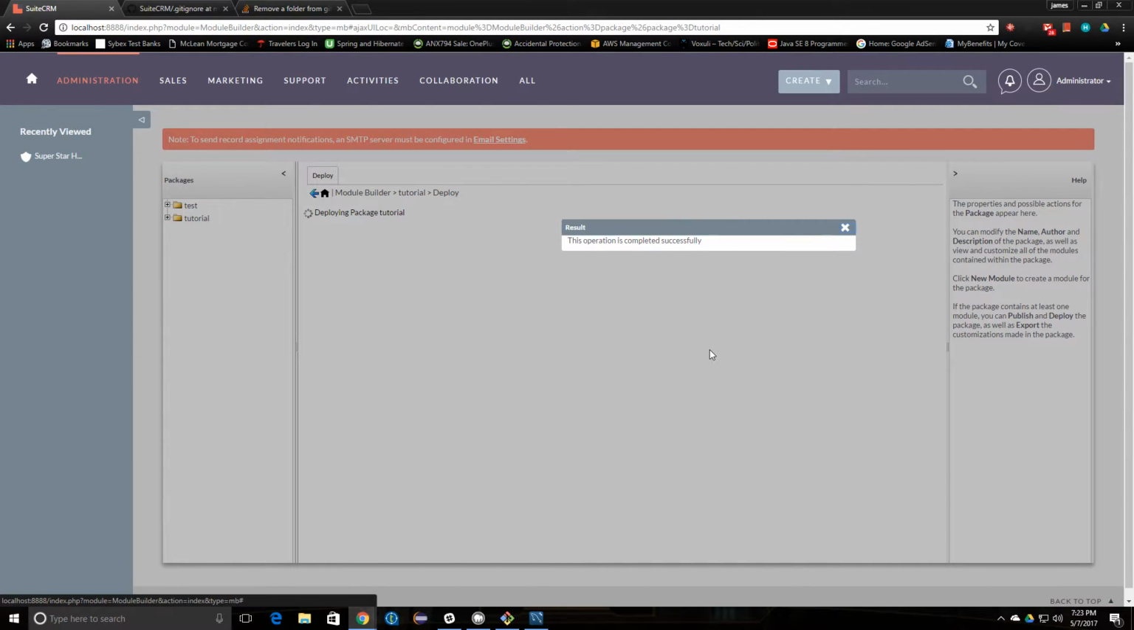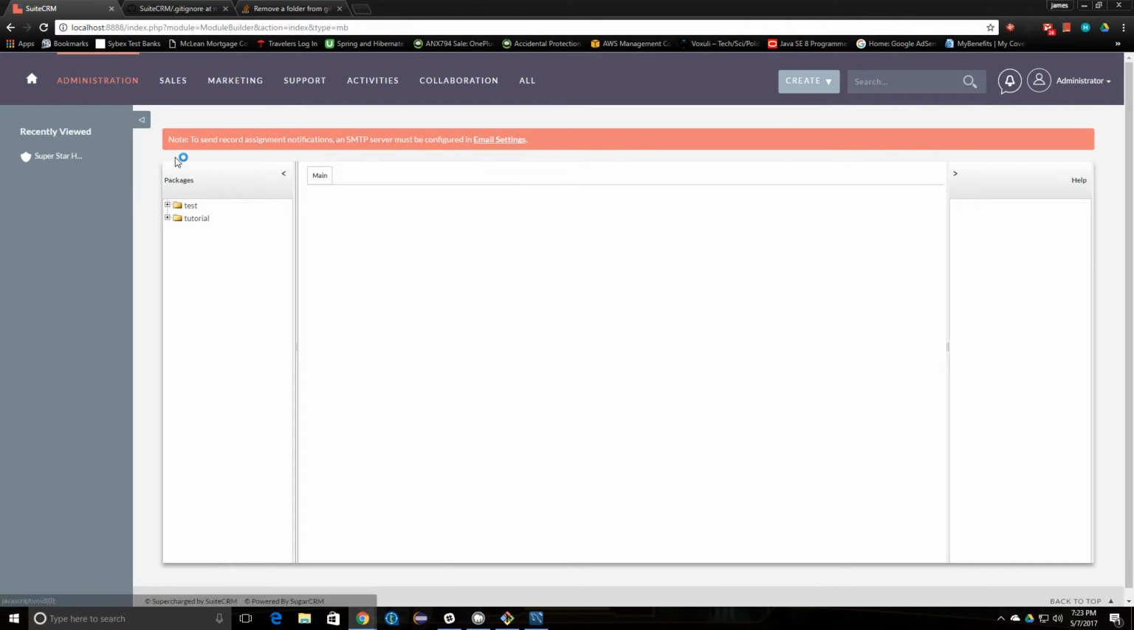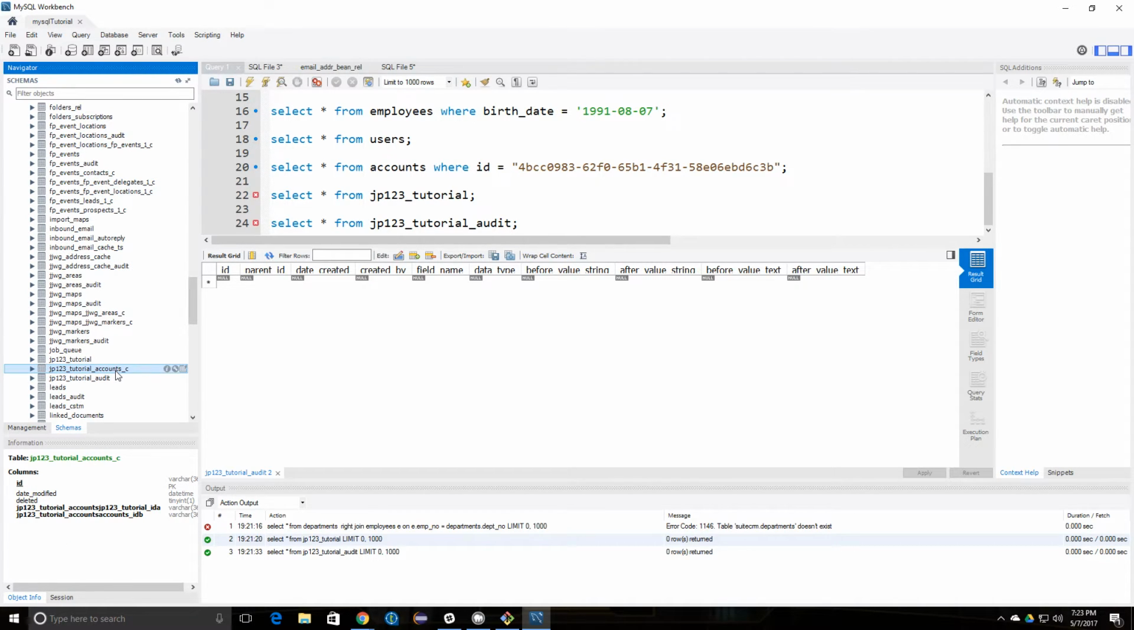So this should execute some SQL to create the new relationship between the tutorial module and the accounts module. So hopefully we can see that in a bit. Okay, it looks like it did complete. Might be still working though. Okay, that looked like that worked. Go ahead and refresh this. And here we have our new table that just magically appeared. So let's find out what this table looks like.